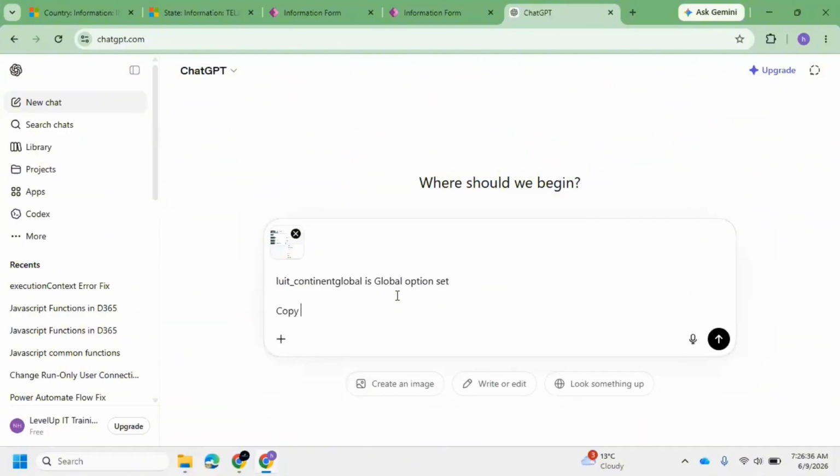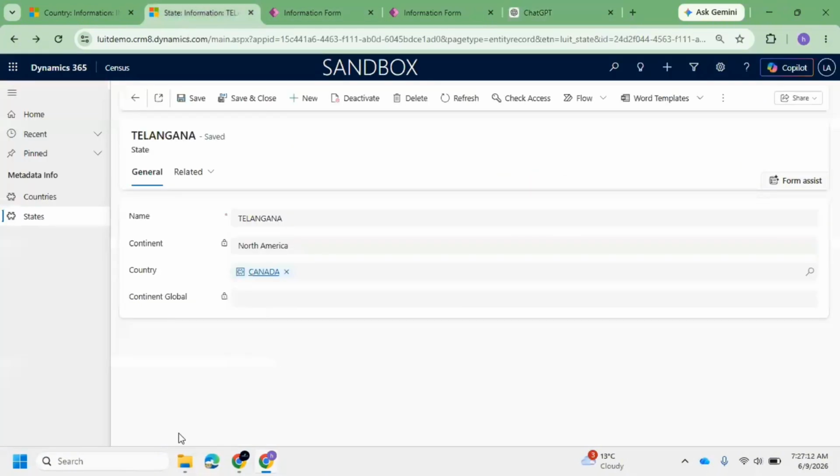Copy continent value from country to state whenever the country lookup changes on the state. So this is plain, right? Do you feel anything odd here? Copy continent value from country to state whenever the country lookup changes on the state table. So for that, I have to give the state table schema as well.